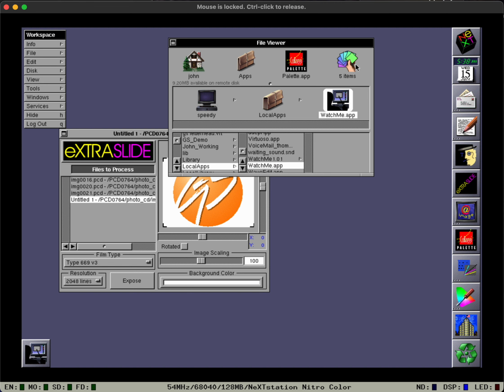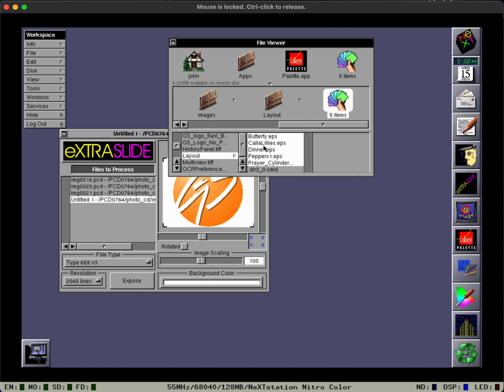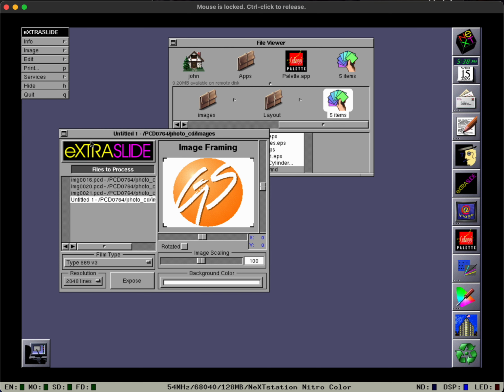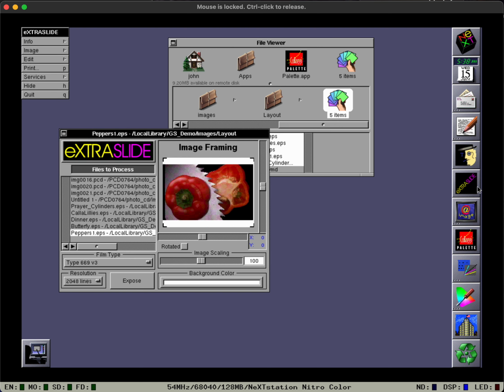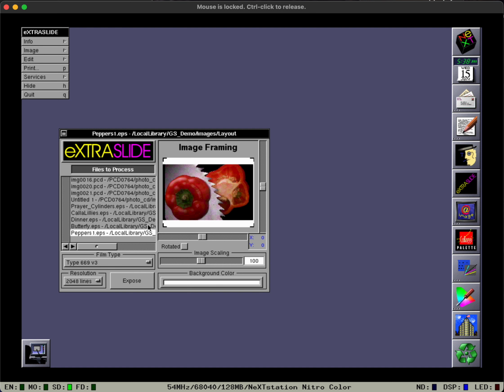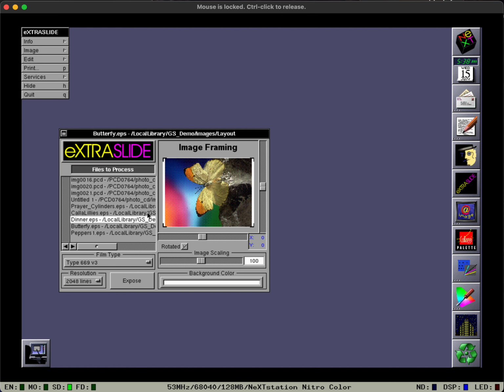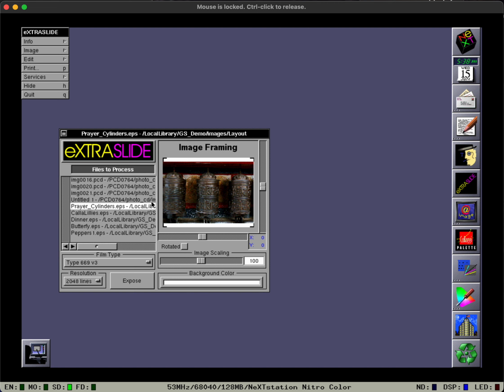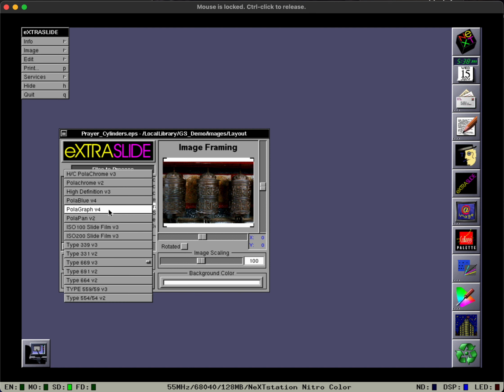There's even a service for opening a selection of files from the workspace. Each file appears here in the Files to Process list. Click on any file name, and it images in the frame exactly as it will appear on the slide or print film. Select a different film type, and the preview frame is adjusted accordingly.